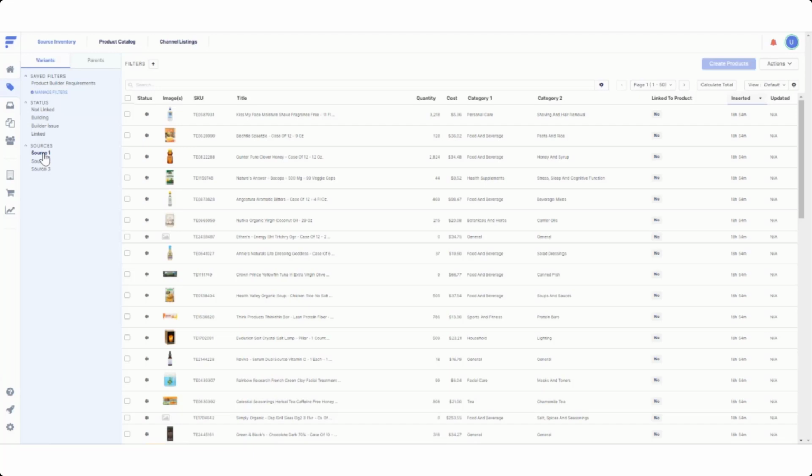Say source 1 has the best images, source 2 has the best descriptions, and source 3 has the best titles. You have the ability, when building your products that are going to reflect in your channel listings and on your website, to only use the data from each of those that you think best fits your desired outcome.